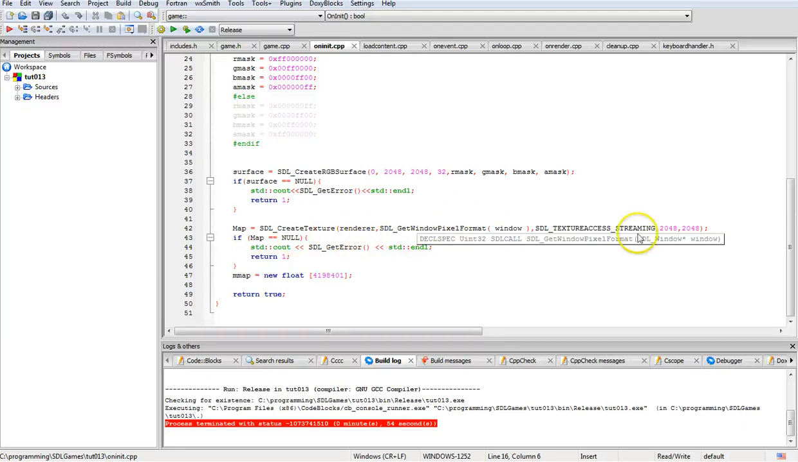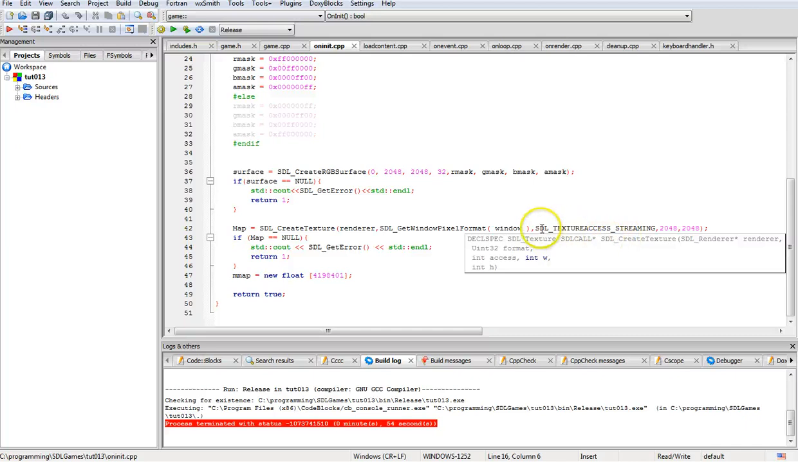If you want to know how this particularly works, I believe tutorial number 1 has it. The primary difference right now is SDL_TEXTUREACCESS_STREAMING, because we're going to be changing this texture multiple times. Otherwise it's primarily the same as far as what each of these parts are for, your width and height and so on.